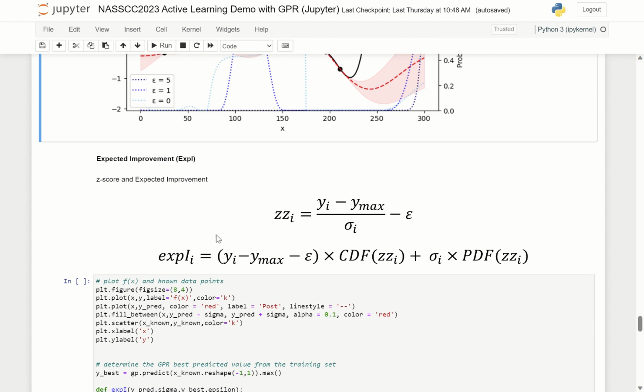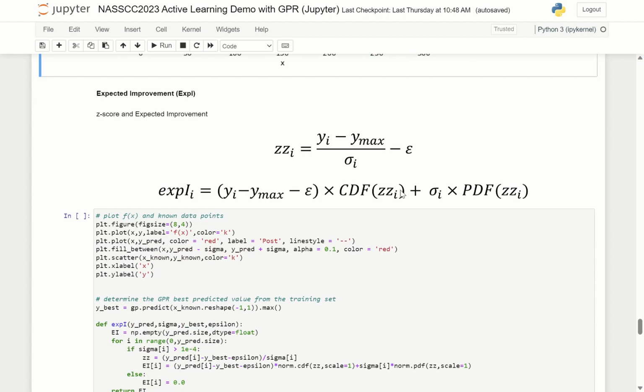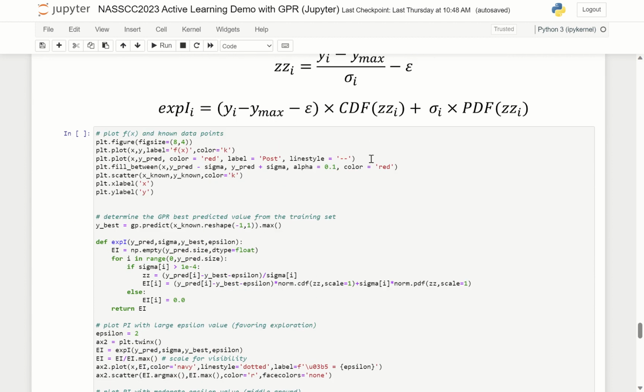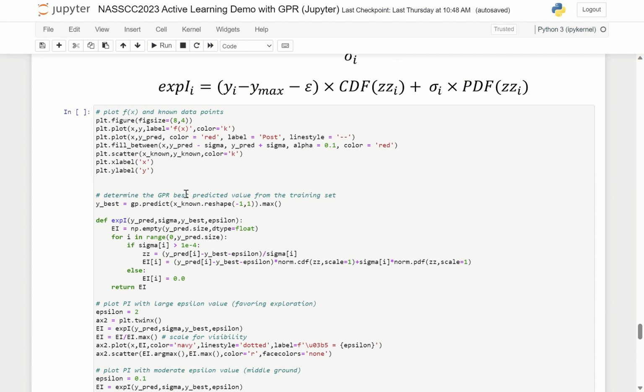No, it could be negative if this is negative. So it could potentially be negative. The CDF and PDF should always be positive. Okay, so we've added just a couple more things that give us a sense of, if it is better, how much better is it? Because even if two things are equally likely to exceed our previously known maximum value, we would like the one that exceeds it by a lot, rather than the one that just barely exceeds it.